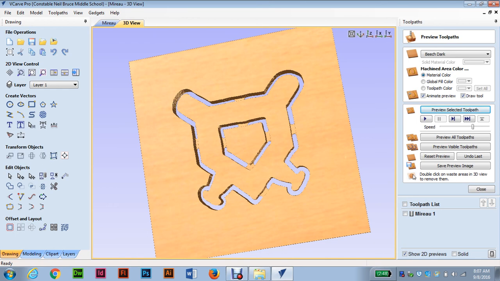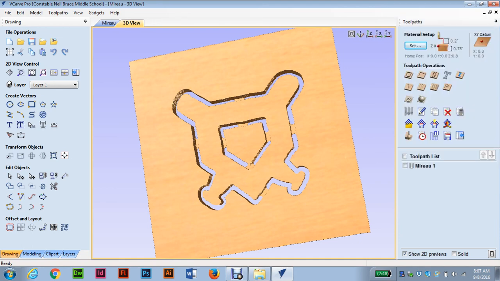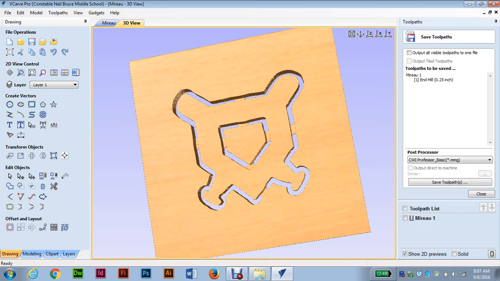What we want to do though for sure is close this, and then with our toolpath, our new Miro 1 toolpath, we want to save this, and we're going to save this with the save toolpath function. Yeah, there it is. Miro 1 toolpath to be saved. It's an end mill 1/4 inch. The post processor is important. It needs to be CWI professor _ basic / whatever mmg file, and that's what you need.